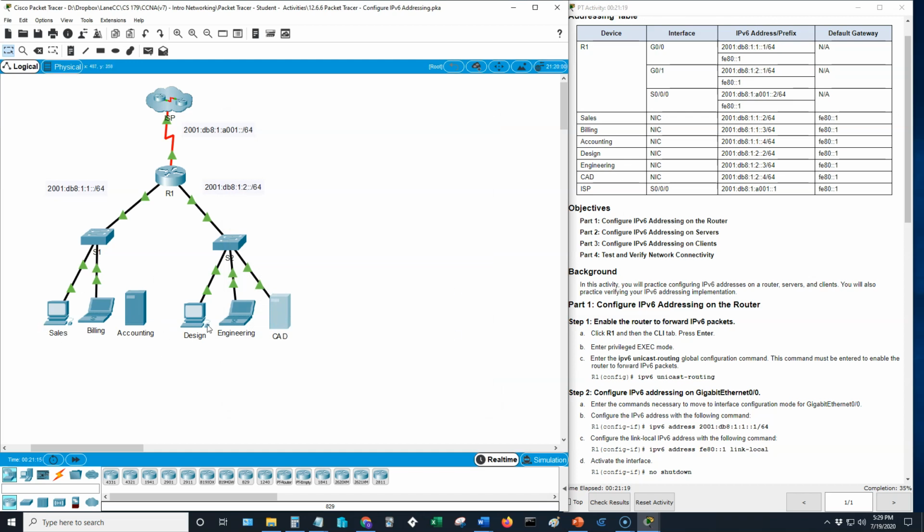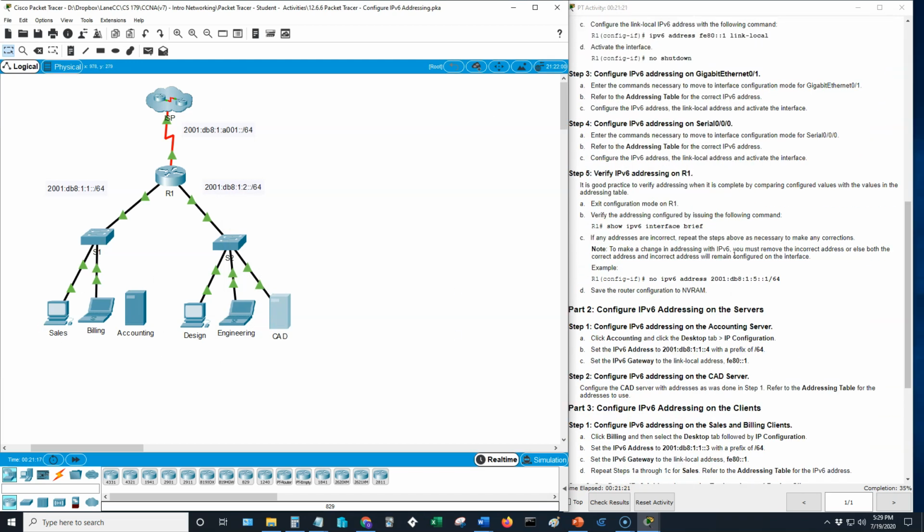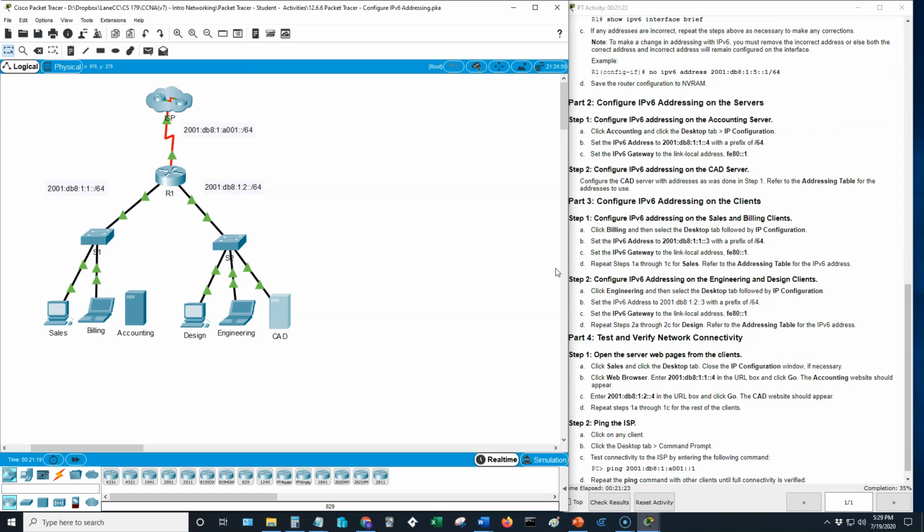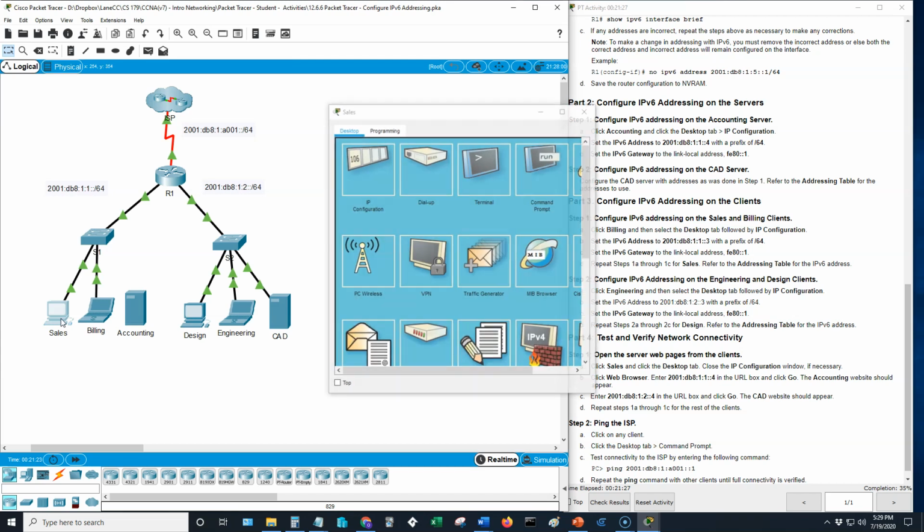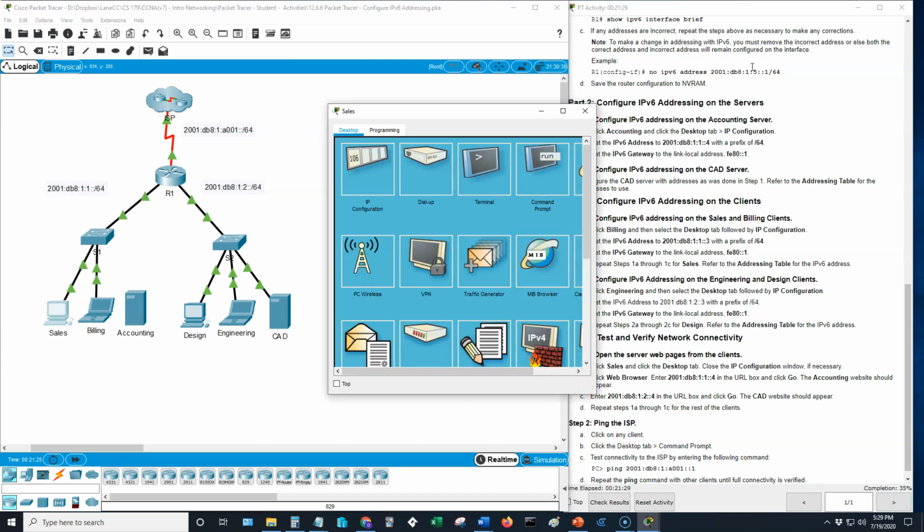As I said, I can't do the other accounting one. So then it wants us to do the clients. So let's see, sales and billing. Oops, how did I lose it?